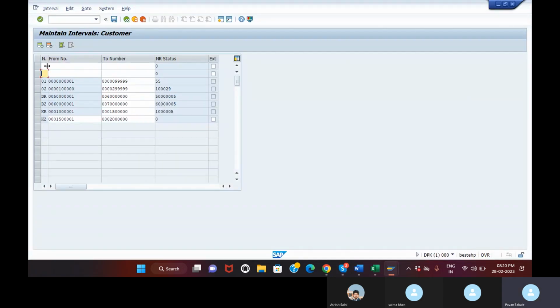Yeah. So what you got to see, you can create your own number range. You can take that number range if you want. Otherwise, you can use the existing numbers which are already there by SAP here. So I will use 01 and 02. I won't create anything new. If you want, you can create, for example, 05.